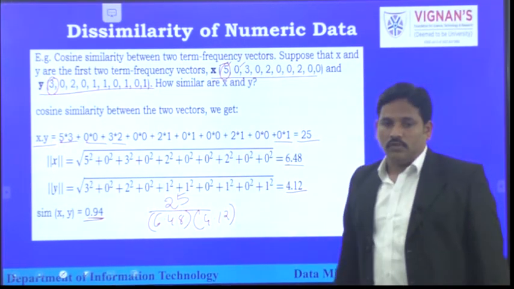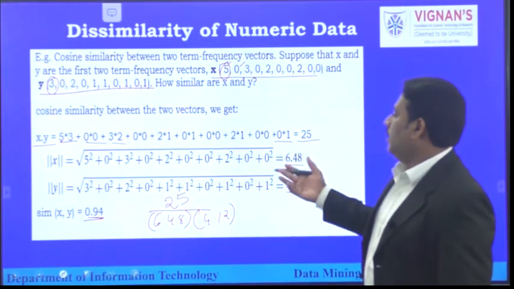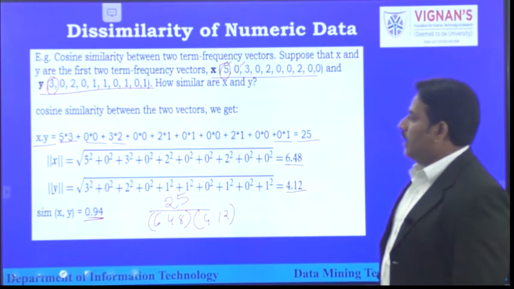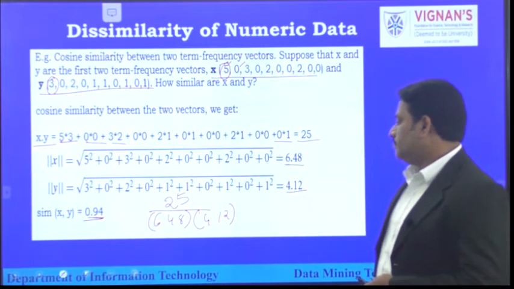Now we have to observe how similar the documents are to each other. So there is a 94% similarity in the given data vectors.